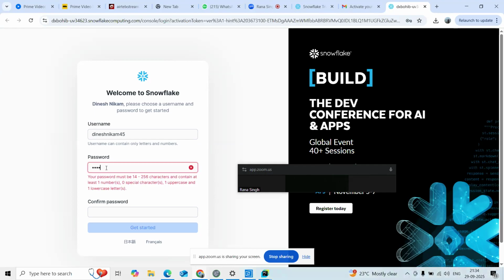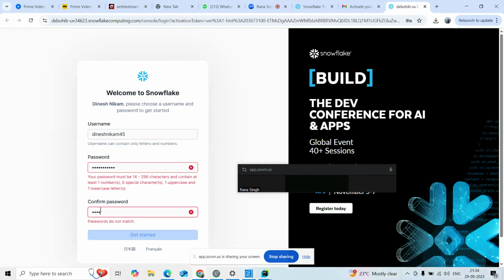Some of my students give the password and they forget. Then we have to go to forgot password. Remember, this password is not a good password. You have to give a good password. Can you just give a better password, something which you should remember, okay? Don't give a password you forget. Write the password in a notepad, then you can just paste.